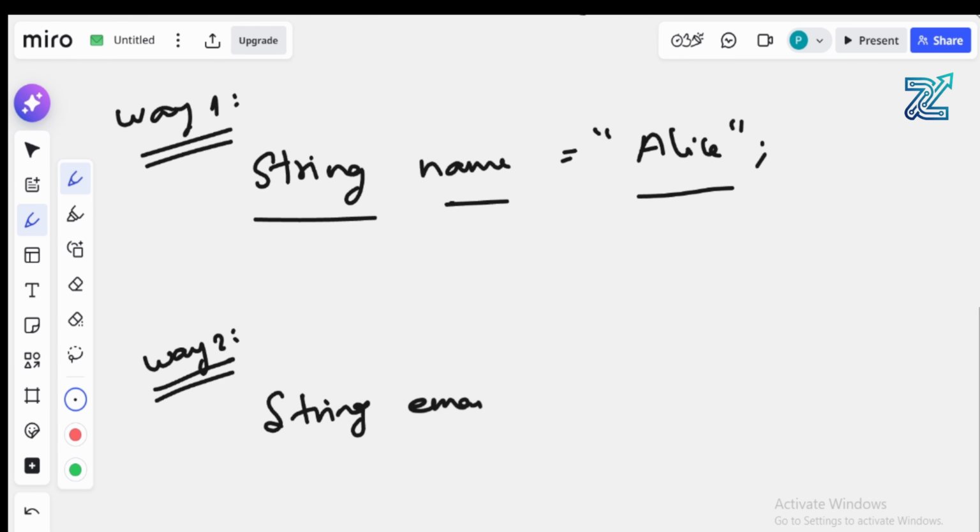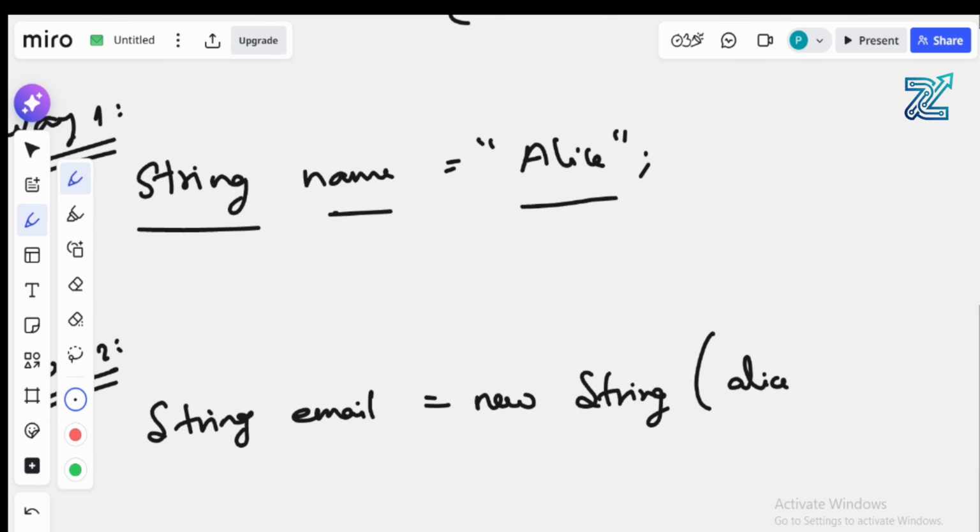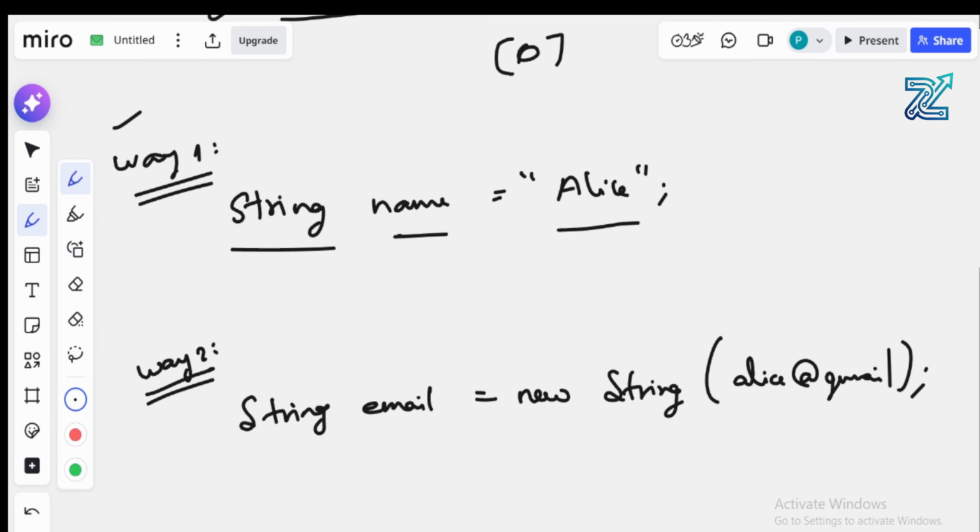This is one way of declaring a variable, and this is another way of declaring the same string variable. Now you may ask, what is the difference between these two types? Both of them work, but way one is used for 95% of real-world usage, because it is used for memory optimization.